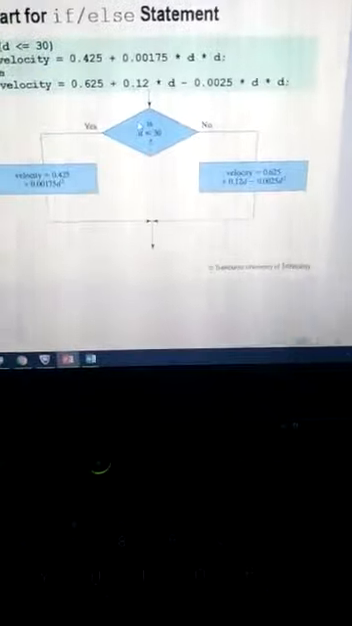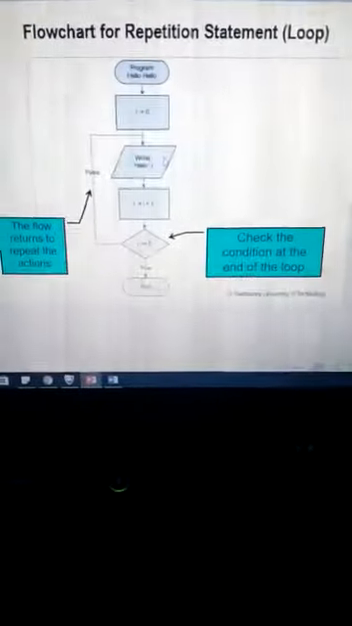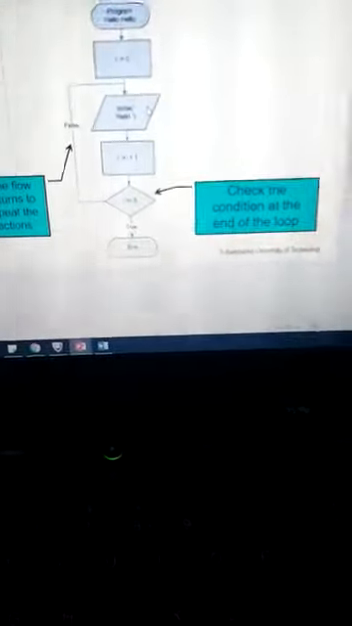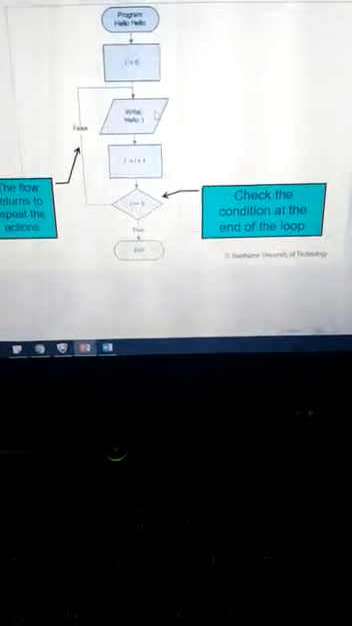This is also if and else. If it's true, it goes this way. If it's not, it goes the other way. And then there is the loop one, where it keeps on repeating the function until the condition is wrong. So yeah, that's the flowchart.